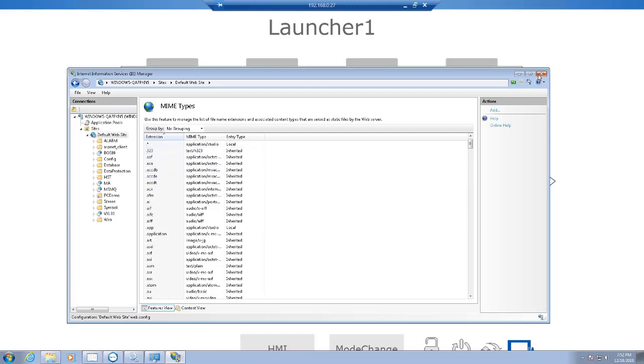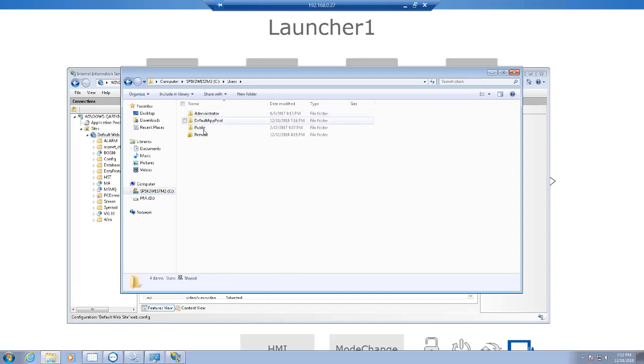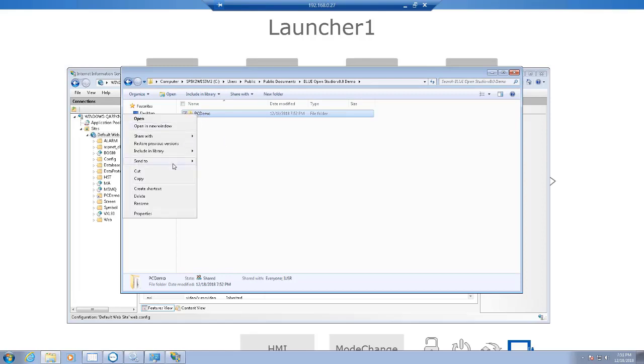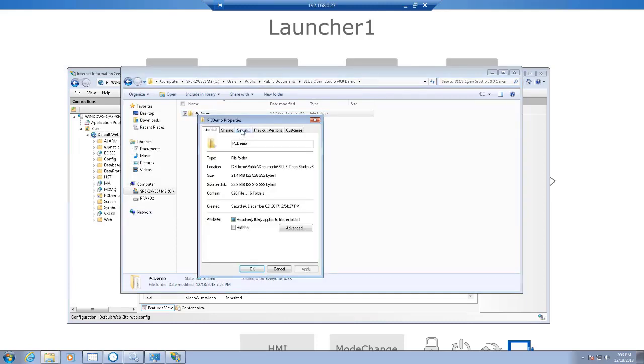And then there's one thing that we need to do in order to give access to our project folder. So what we're going to do is go back to our Windows Explorer, and I'm going to browse to C:\Users\Public Documents, and then to my PC demo project folder. I'm going to right click that. I need to make sure I give permission to allow access to this folder, so I'm going to go down to properties.